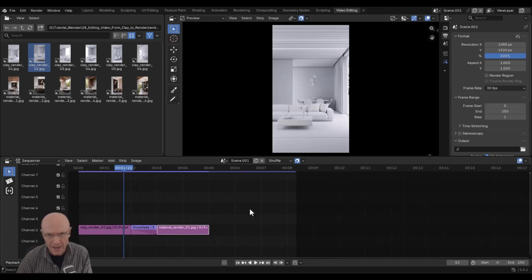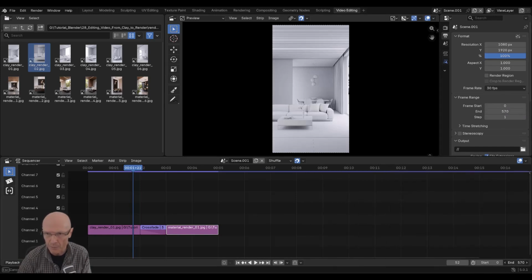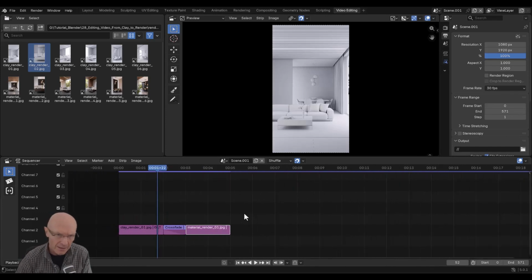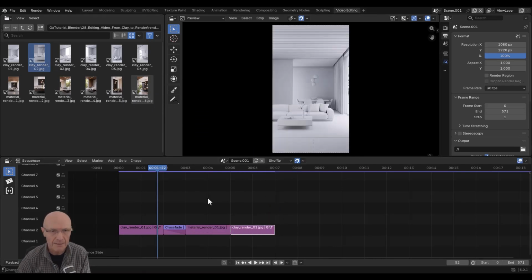Now, it is quite clear that the frame range is far too short, so we can extend it either here or from this position. Let's keep it, actually. Let's do this. Yes, every second is fine. Let's take the second clay image, unhook it, and move it from 5 to 7 seconds.